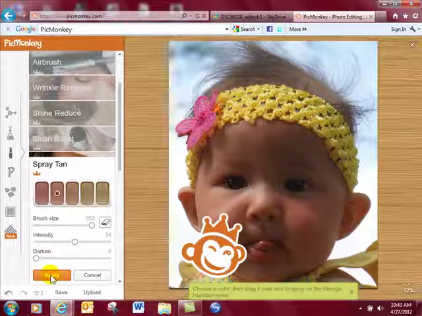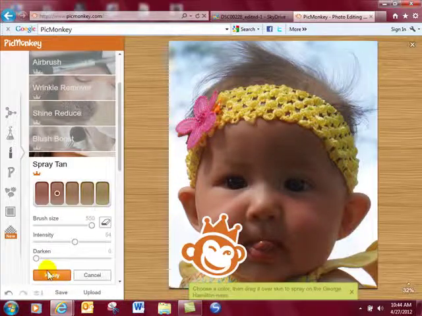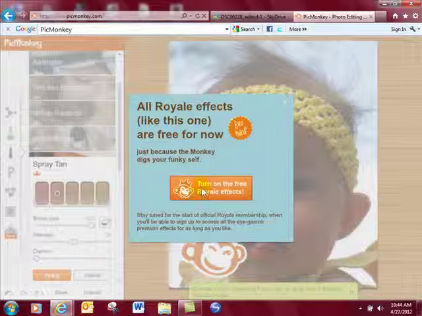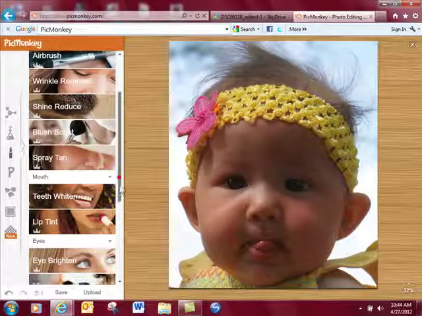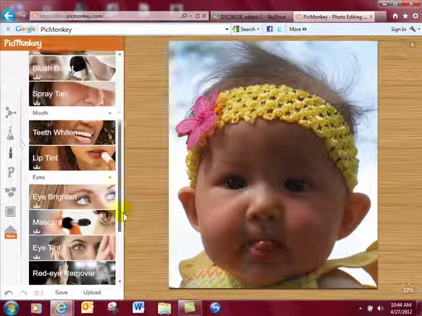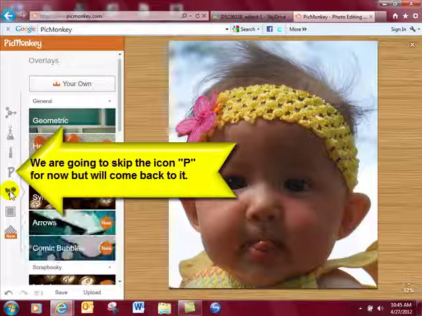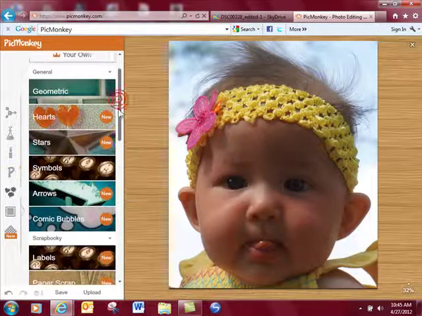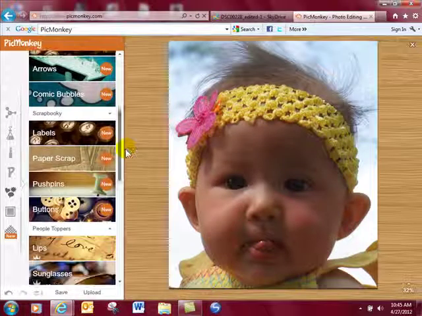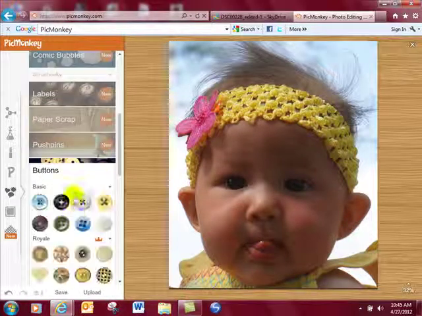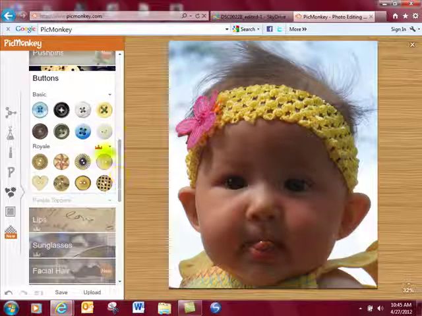Okay, I do want that touch up, so I'm going to choose apply. Yes, turn on the free roll effects. The overlays are also known as embellishments, and they're just little things you can add to your photo.